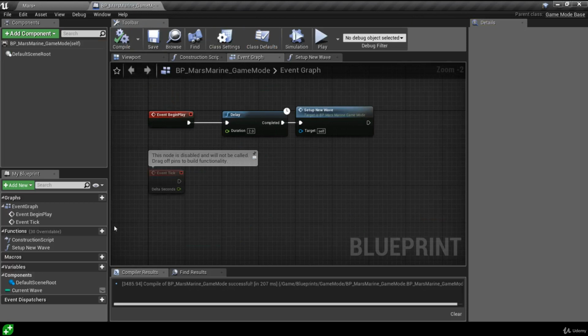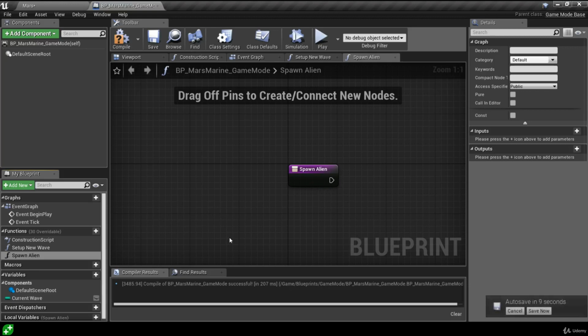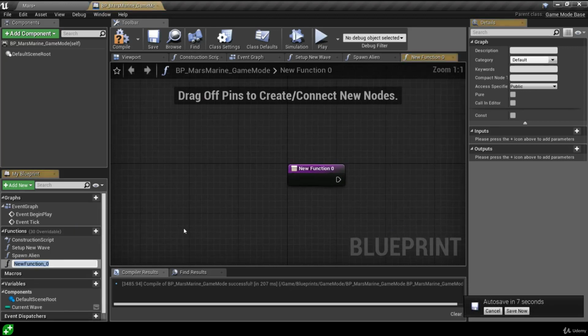We're going to create a new function called spawn alien. Inside this function, we want to spawn an alien randomly at one of the target points we placed in our level. So we're going to create another new function, and we're going to call this getRandomSpawnPoint.